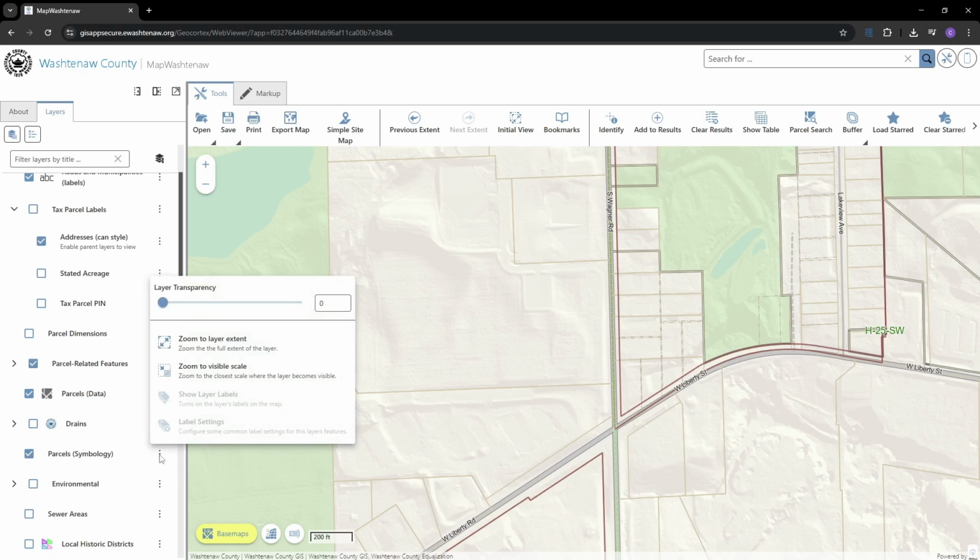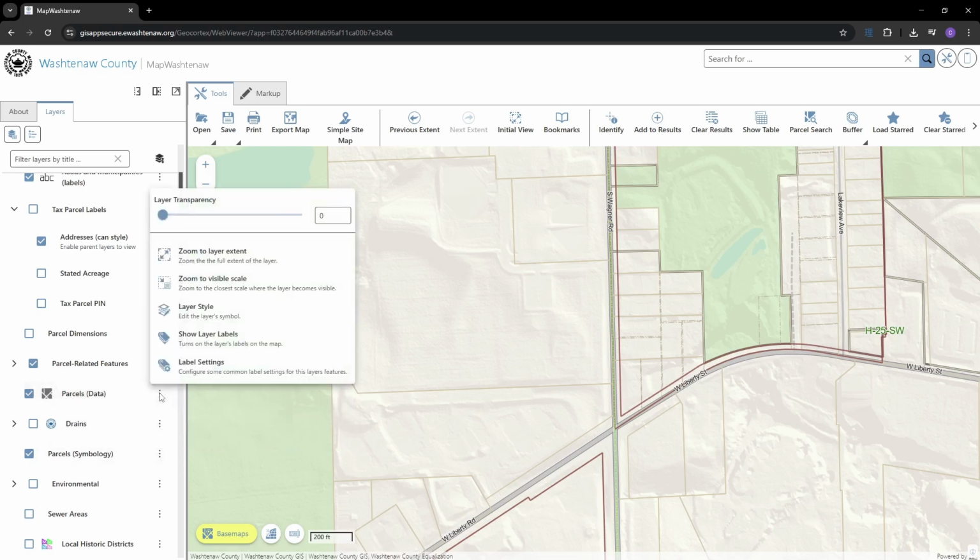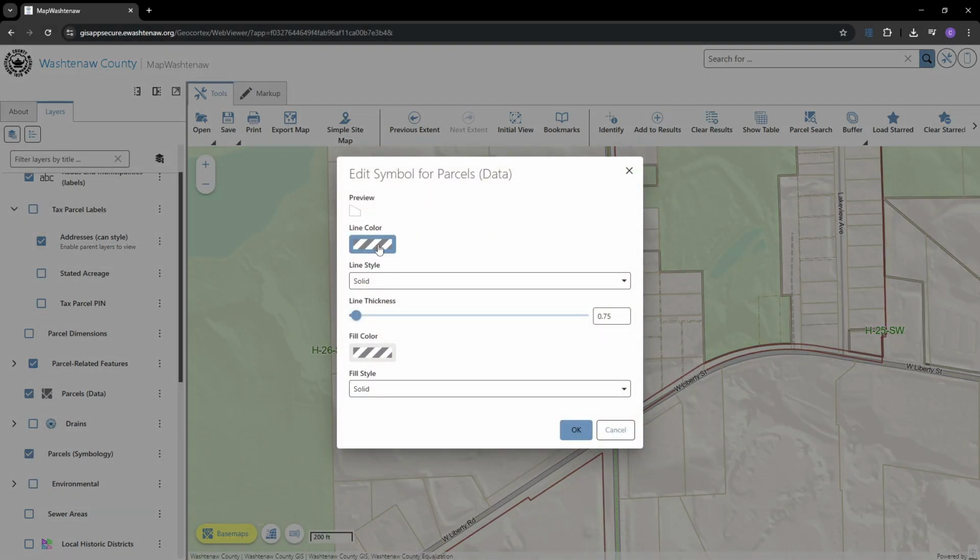Please note that all the layers are not going to have the same capabilities under their actions menu. If you want to change what the parcels look like, you can use the parcels data. If you go to layer style, you can adjust it here.